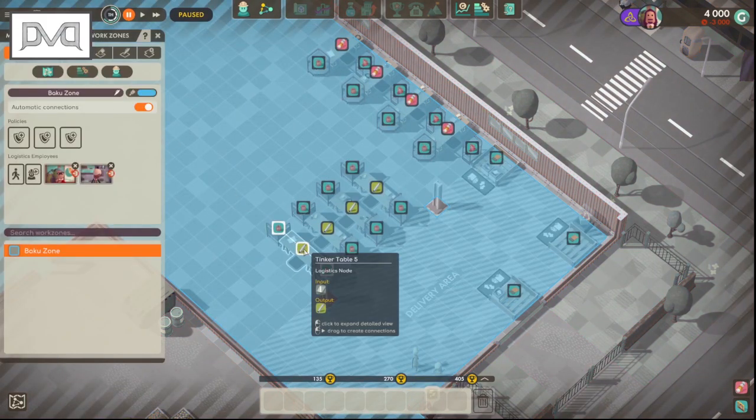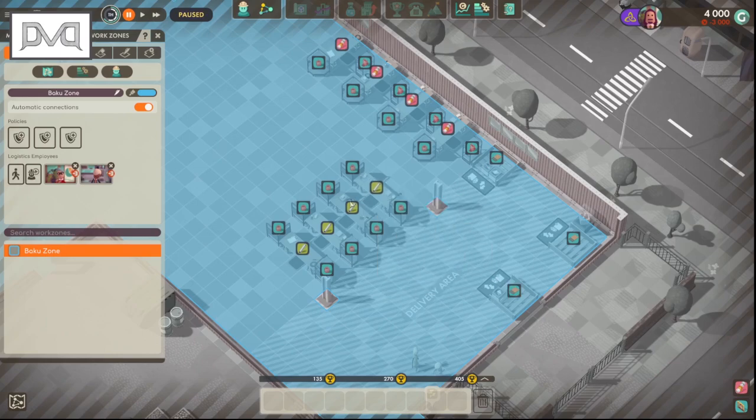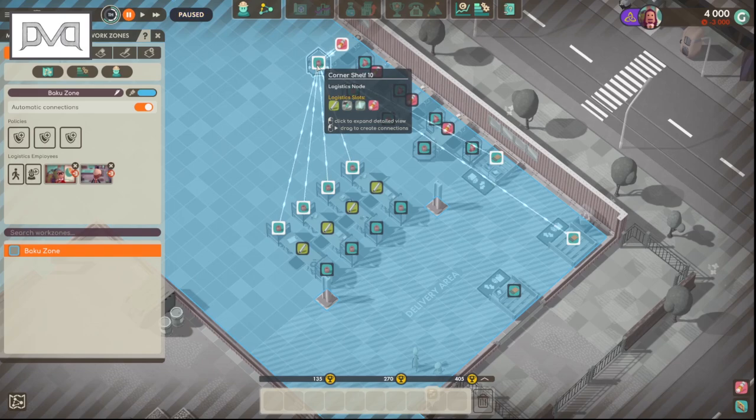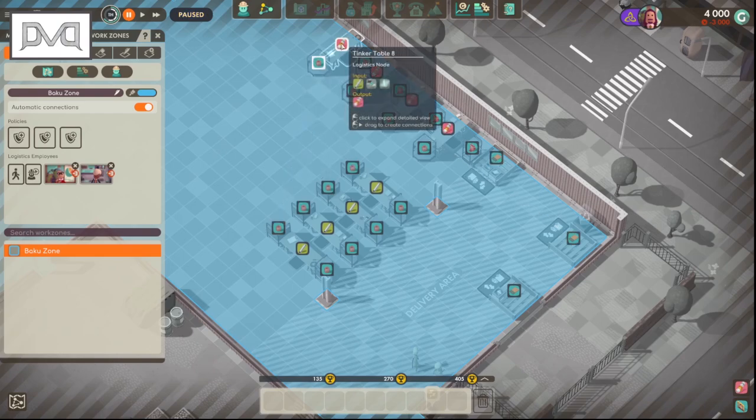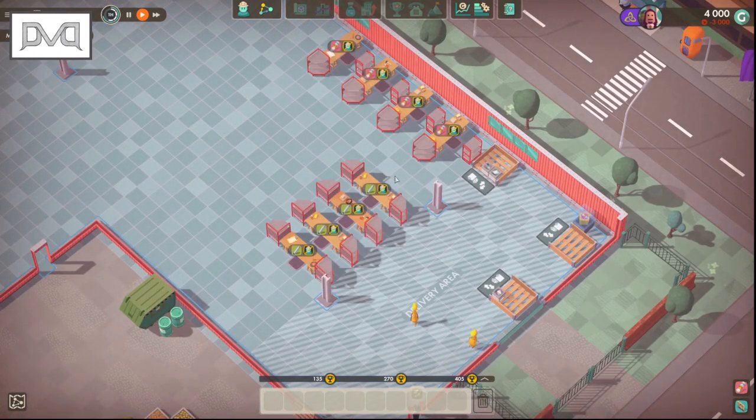Let's check this. So this is getting from there, this is getting from there. That's going to there. And then this is getting stuff from that pallet. Alright. I think this looks good. Yeah?